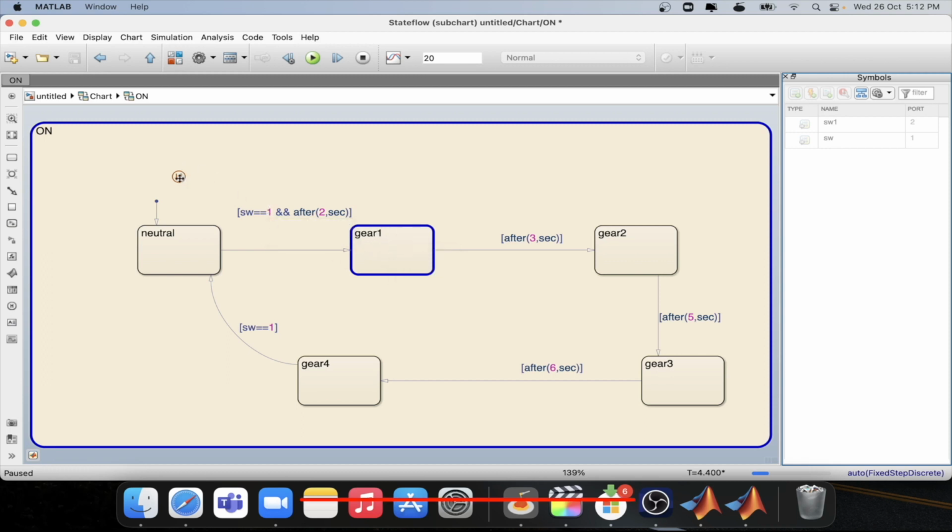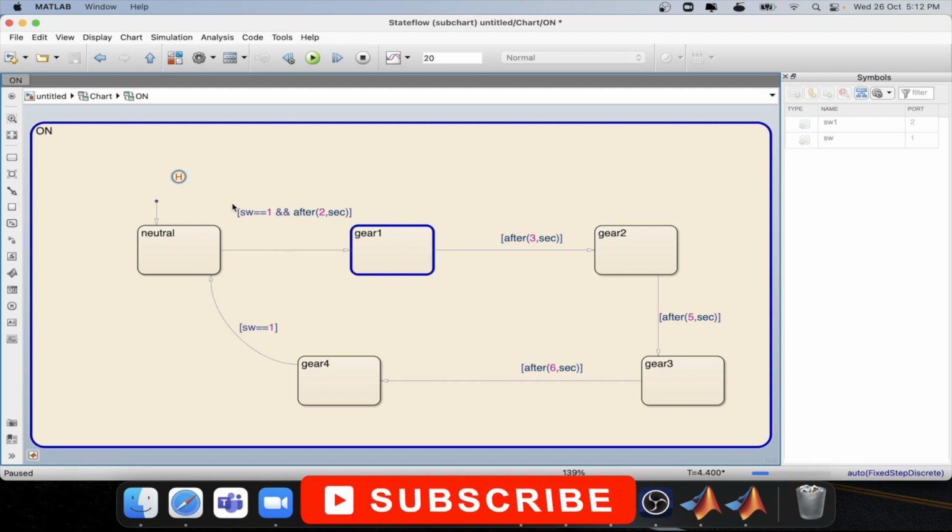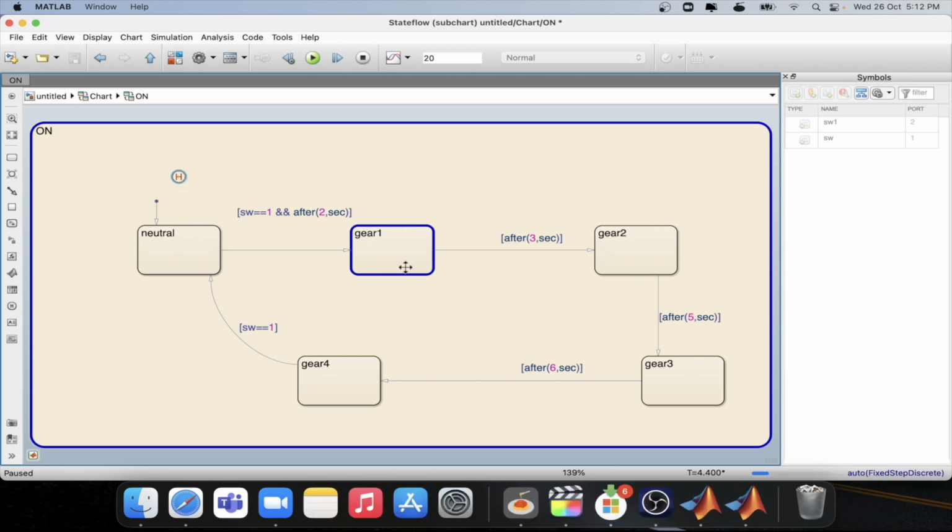This is happening because of this history block, because before leaving this particular state in the previous instant, it has memorized which particular state was active. To demonstrate it again, let's do it again. If I wait for around 3 seconds, it will jump into gear 3. Now it is at gear 3.